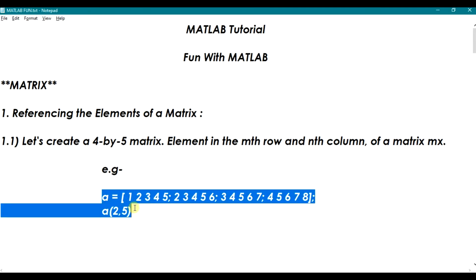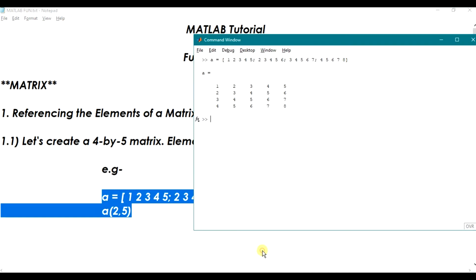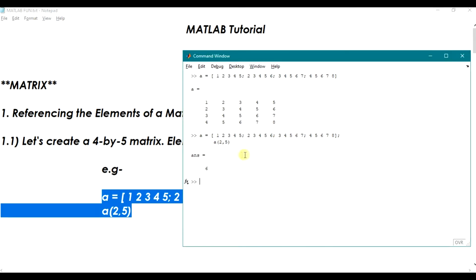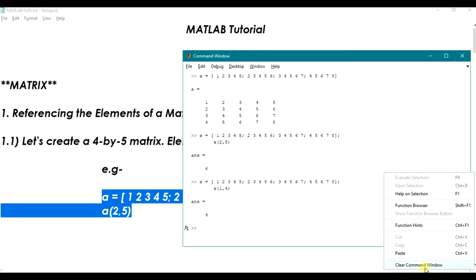Yeah, so I'll copy it and paste it in here. Now I press enter. See, it says the answer is 6. Mx is 6, the element at the second row and fifth column is 6. Simply, now if I press Ctrl plus V again and mention 4 and make it 1. See, the answer is 4. So this was it. Now moving to the next one.